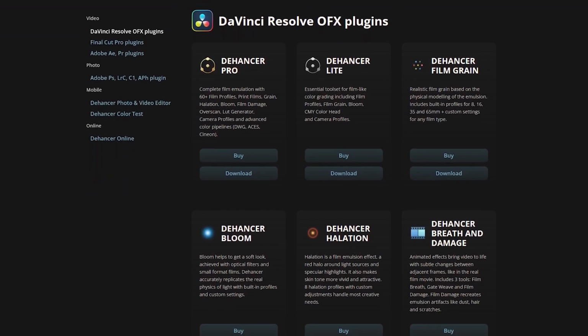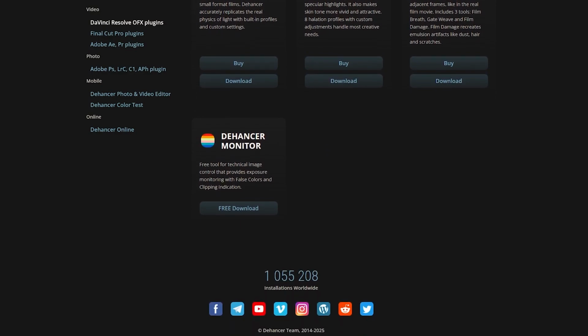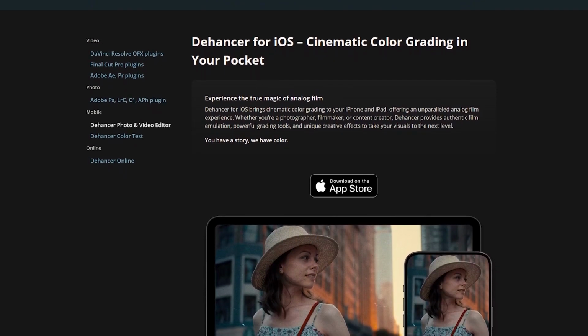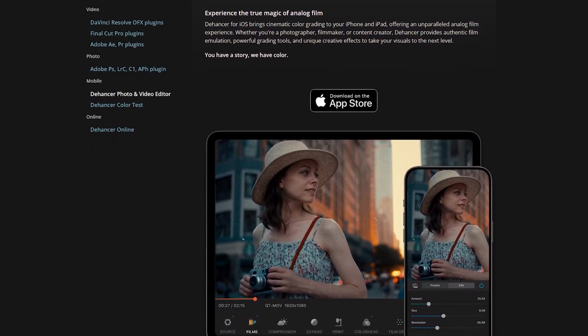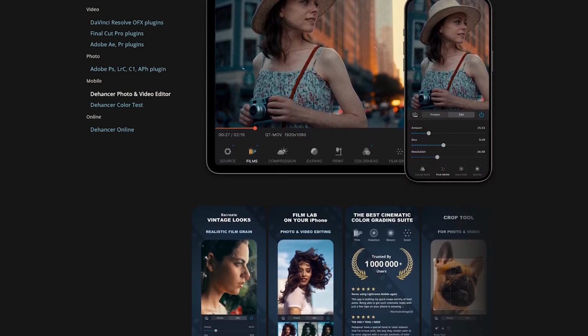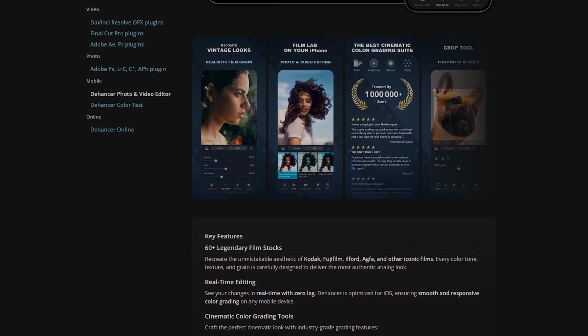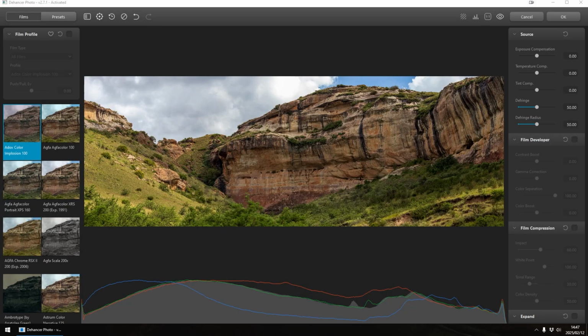Dehancer provides a range of software options, from video editing to photography, and even a new iPhone app that brings 60+ legendary film stocks, real-time editing, and professional-grade cinematic color tools to iOS. But for this video, I'll be focusing on Dehancer for Photoshop and Lightroom.